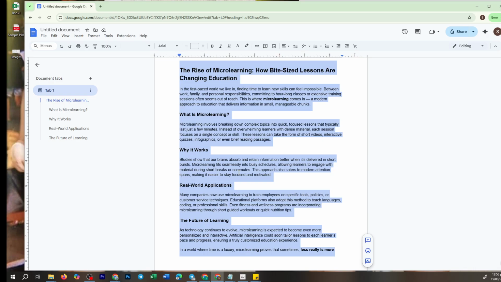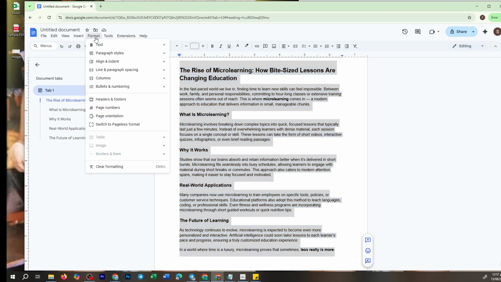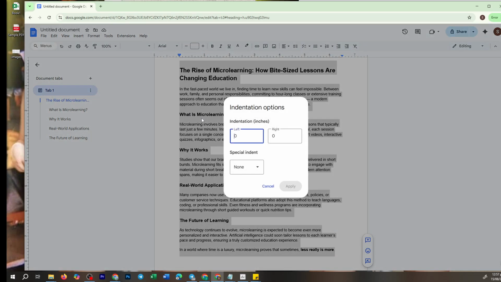After highlighting your text, move your cursor up to the Format menu at the top of the page. Clicking on this will reveal a drop-down menu. In this menu, you'll find a section called Align and Indent. Hover over this section to see further options. Now choose Indentation Options. This will open up a small pop-up window on your screen.